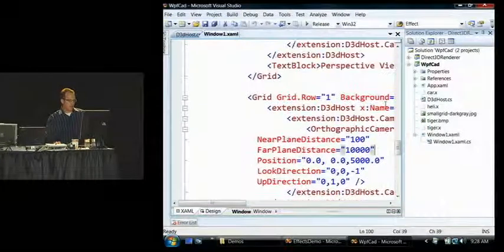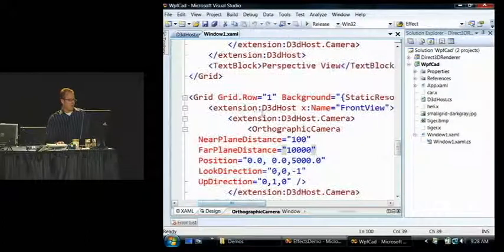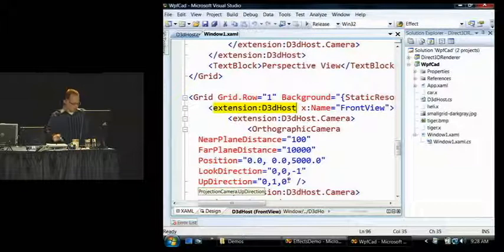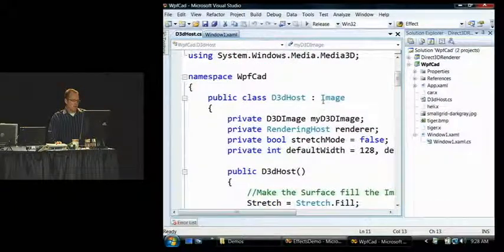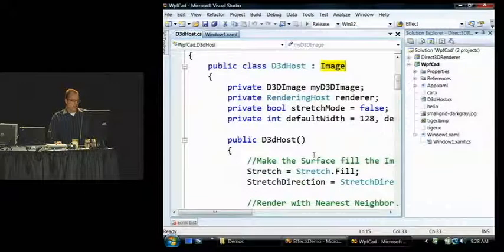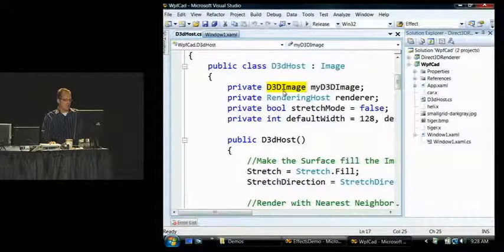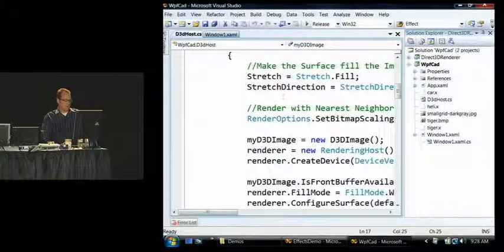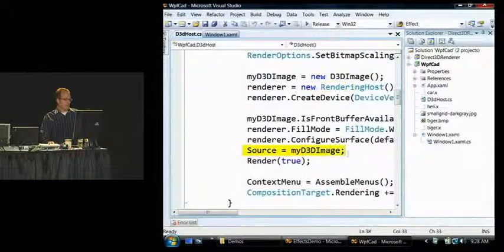we basically have a custom control called D3D host that this application wrote. And this D3D host passed in a camera. That was just to make it easier, and they would take the camera there and work with DX to use that camera data. So this D3D host, I'll give you a quick peek at that. D3D host was just an image, and it has something called a D3D image, and it's basically going to go ahead and create a new one, create a new rendering host, create devices, etc., and then set the image as source to that My3D image. So that's the start of that D3D example.